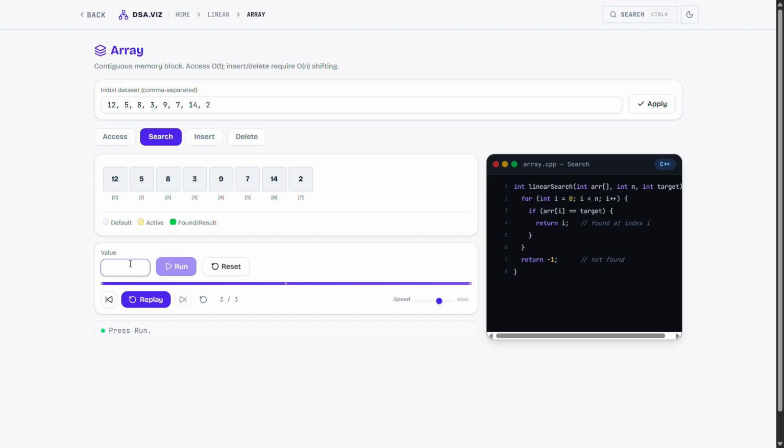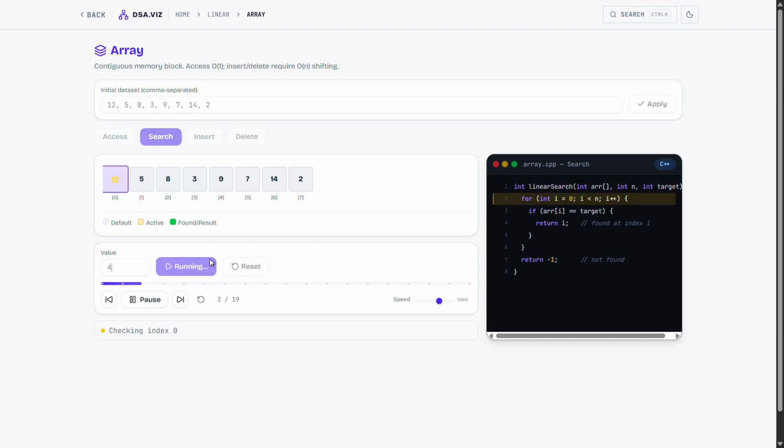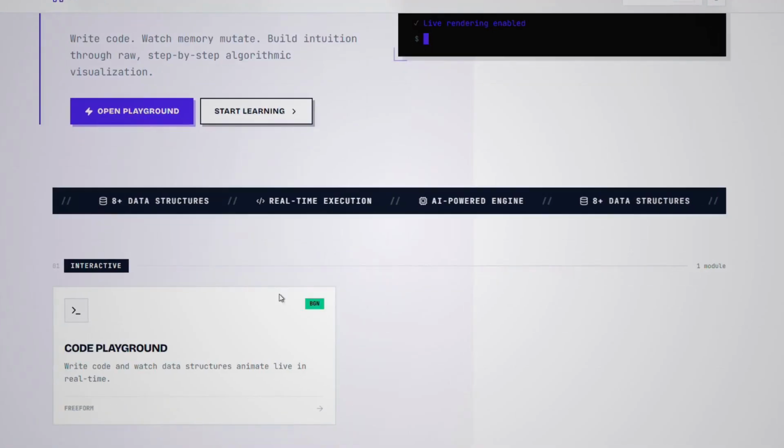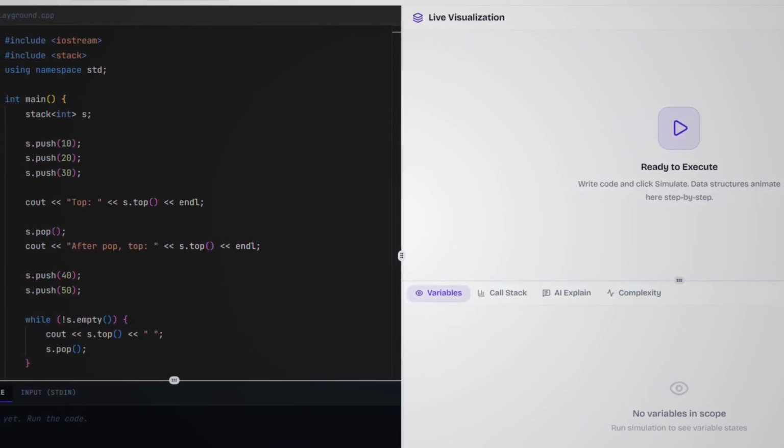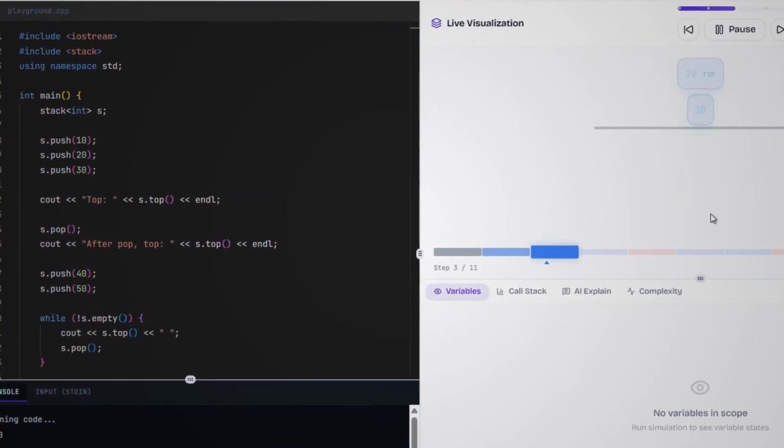Take the array module, for instance. You can watch a linear search unfold, seeing exactly which index is being checked and how the code responds in real time. The playground allows for deep experimentation. Run your own code and watch the memory state change instantly. It's the ultimate hands-on learning experience.